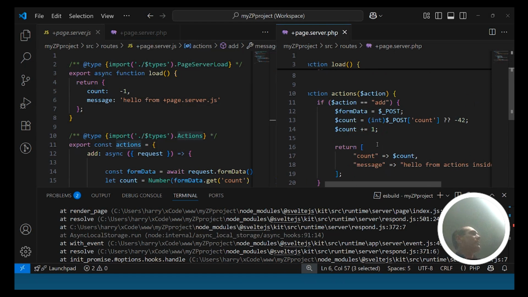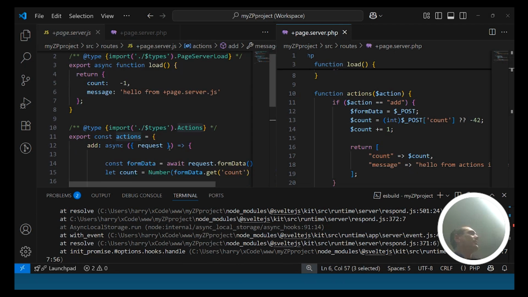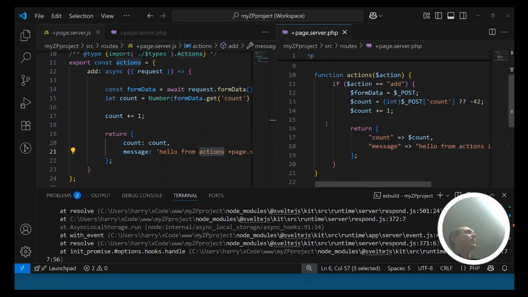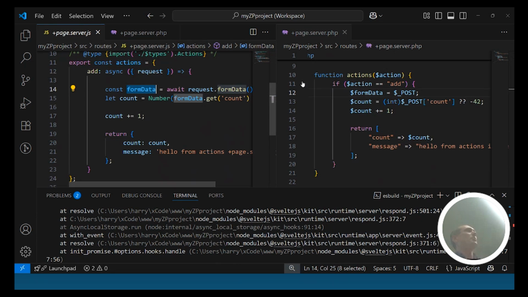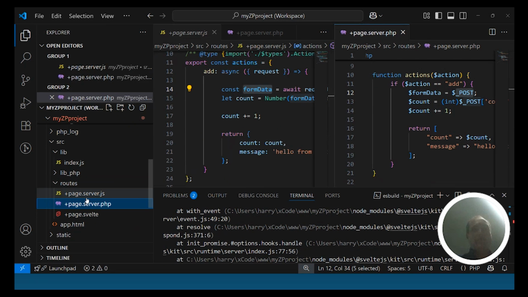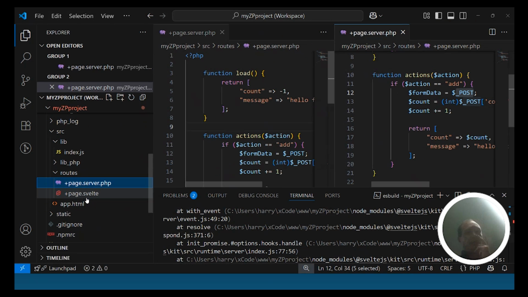The same with the actions. This is the way SvelteKit does it. And the same in PHP would look like this. If $action name. I usually use a switch, but yeah. For now, I take the form data just from the $post of PHP. What I'm getting is a string, so I change it to integer the same way as here, add 1 and just return the data again. Let's now remove plus page server.js.